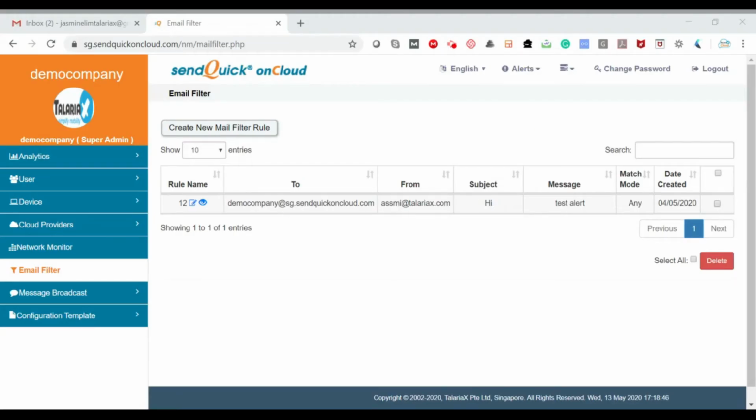SendQuick on Cloud does not just actively monitor the devices through Network Monitor. It can also act as a listener by email filtering. To do email filtering, click on Email Filter, then create a New Email Filter Rule.